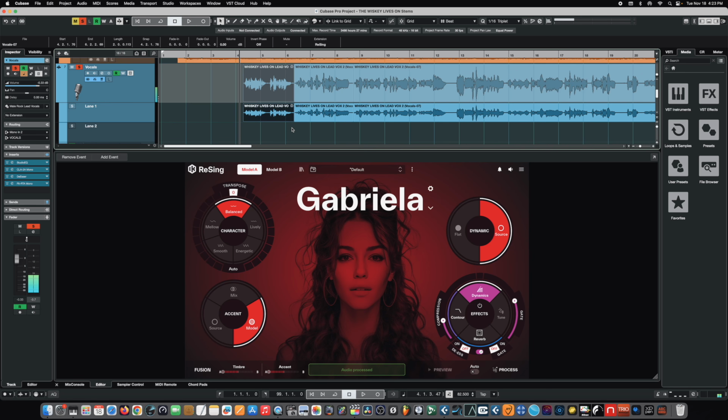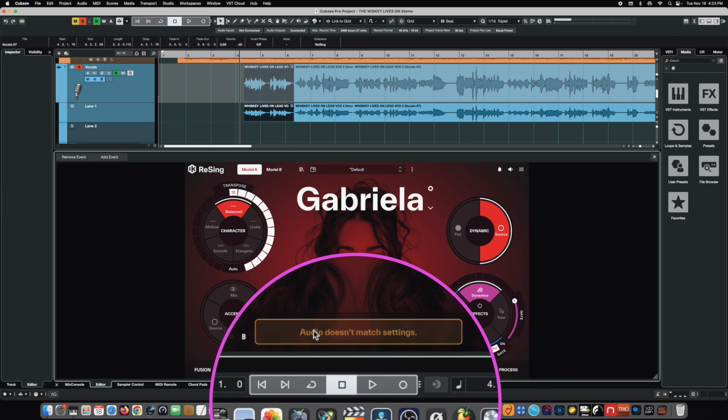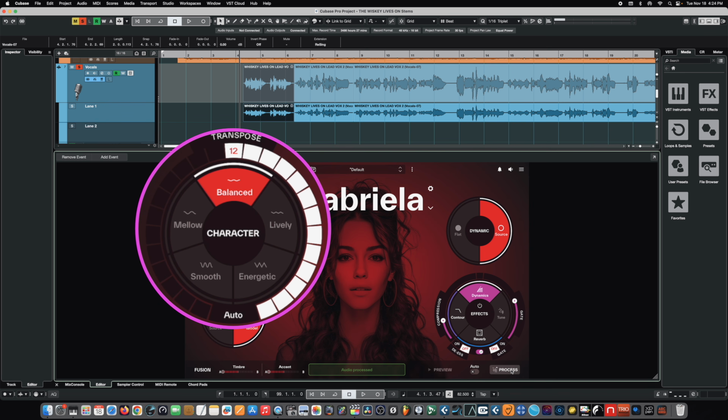All right, so it's actually kind of smoky considering it's that far down. Let's pitch it up a whole octave, and we get this message again that basically just says our audio doesn't match the settings because we've changed the fundamental model. We'll go ahead and reprocess that, and then we'll see what it sounds like pitched up into Gabriella's natural pitch range.